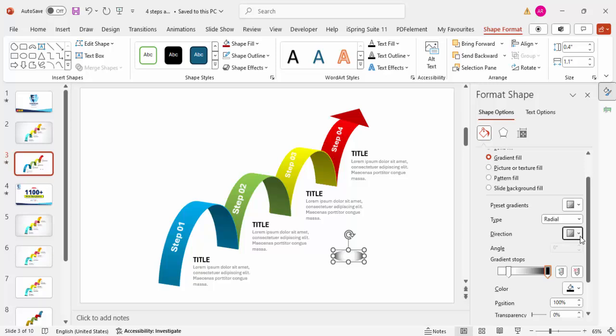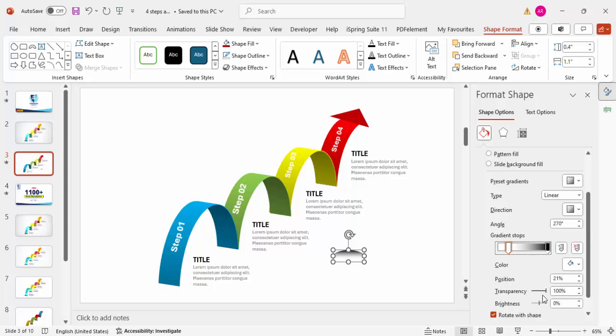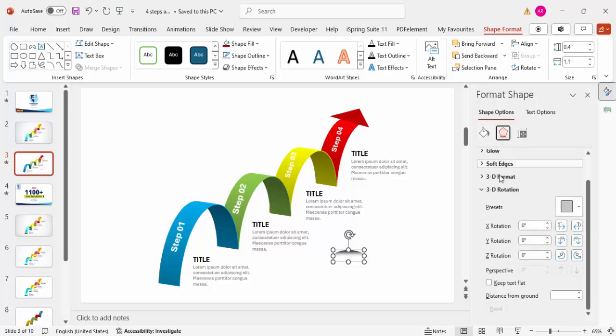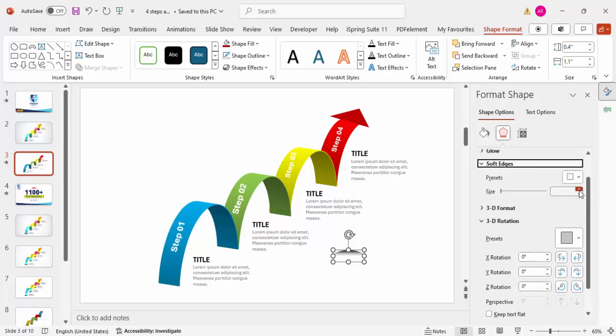All right, the black color should be at the top. So for that type, I'm going to select linear, and the direction, this is the top one. And here I'm going to choose white color, not a problem, but make sure that the transparency should be 100%. All right, so it looks something like this. And if you want, you can just go to the effects and you can give a soft edge to it. All right, and then I'm going to place it here and rotate a little bit.